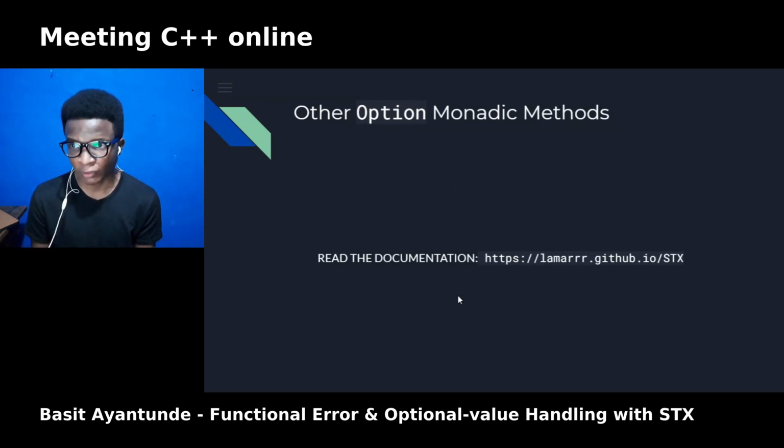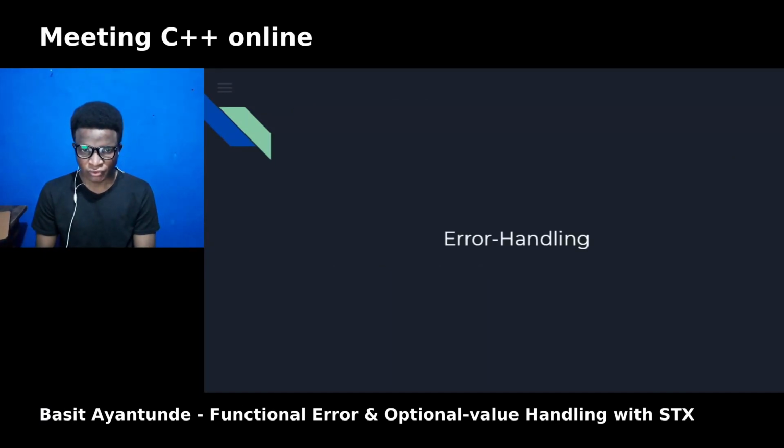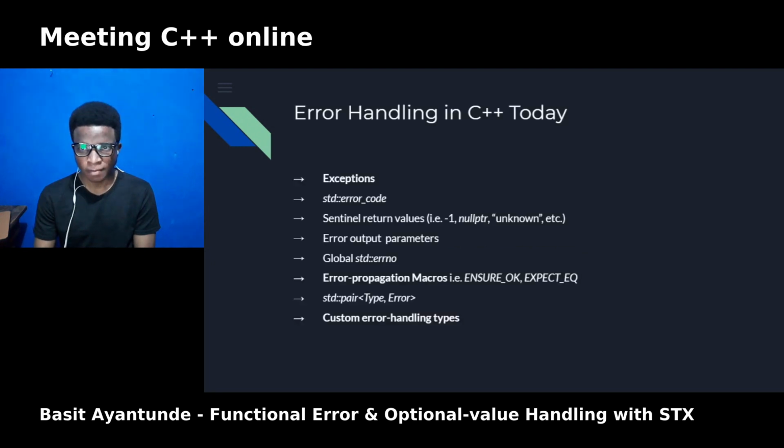Option has tons of other monadic methods that can abstract away the optional value handling logic. You can explore for yourself in the project URL below. Yeah, let's move on to error handling.